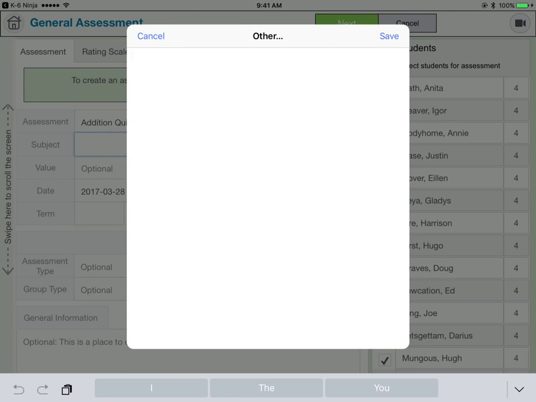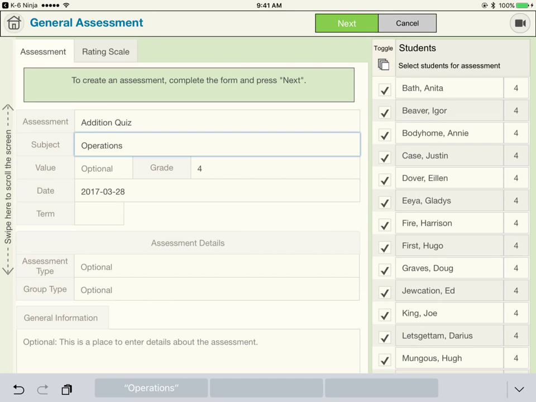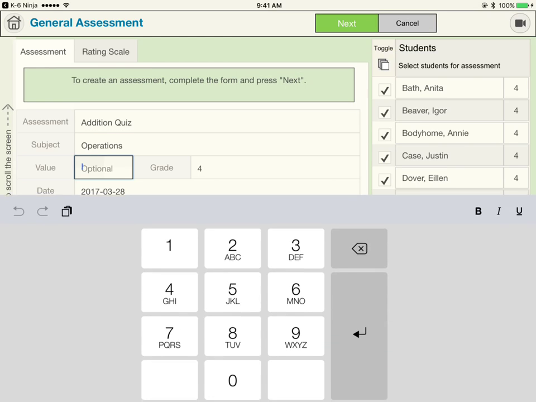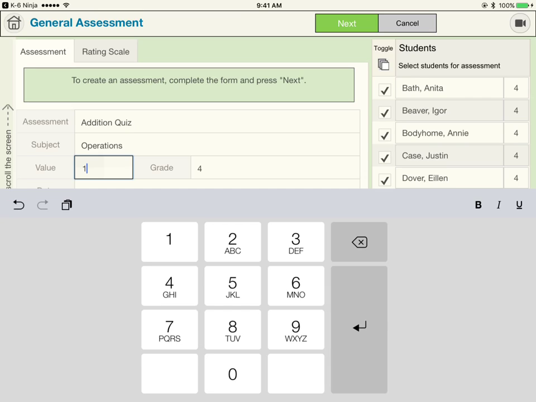Because this is a math one, I'm just going to say this is maybe operations rather than just choosing math. Just to show you, I would normally just choose math, but mathematics. So I'm going to save this. And value. The value is optional, but I'm going to put a value of 10 on this. Lots of times I just leave it blank and go with a rating scale.